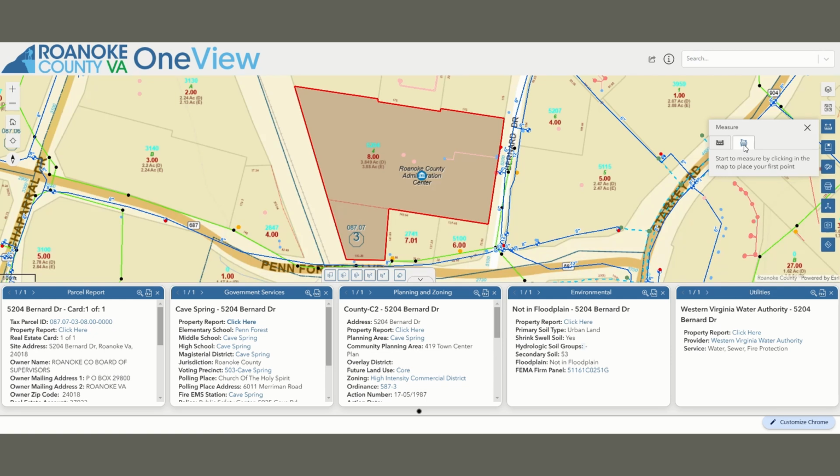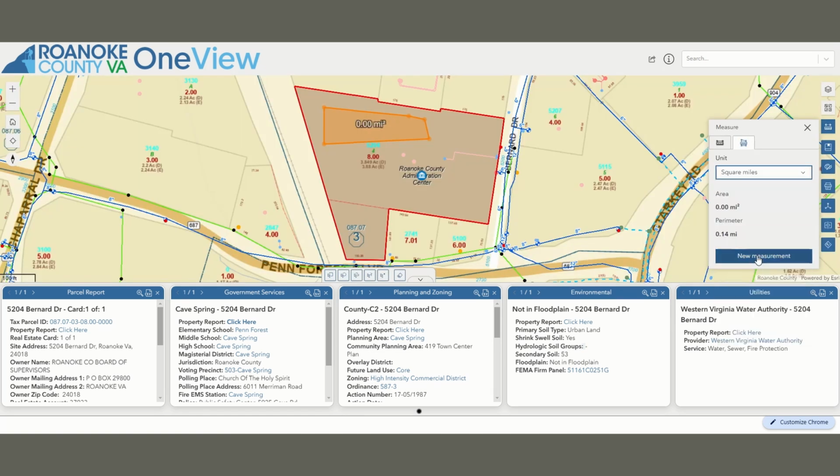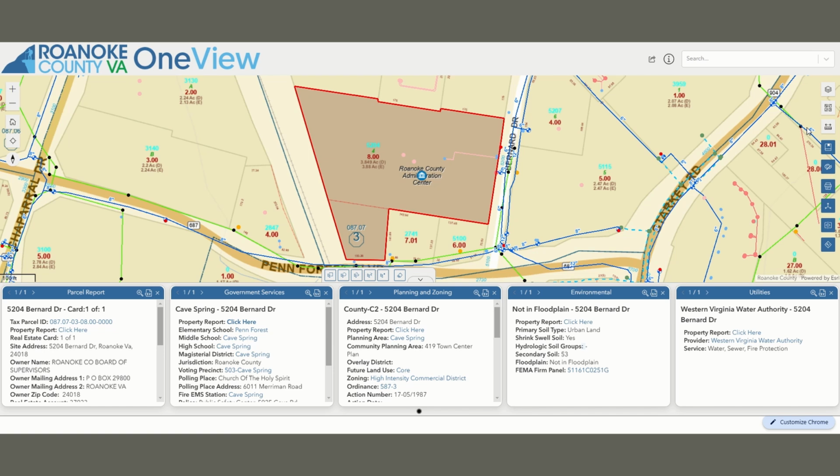The right icon allows you to calculate the size of an area. We'll begin the measurement by clicking once on the map and once for each vertex. The size of the area appears in the measure dialog box and on the graphic. And now we'll double click to end. We can change our unit of measurement here. When we click the X, the graphic and the area size calculation will disappear.